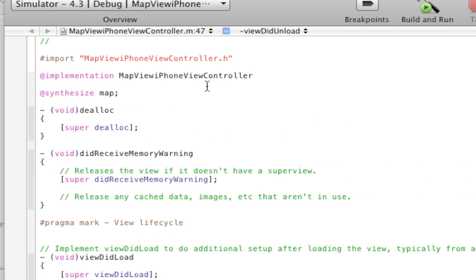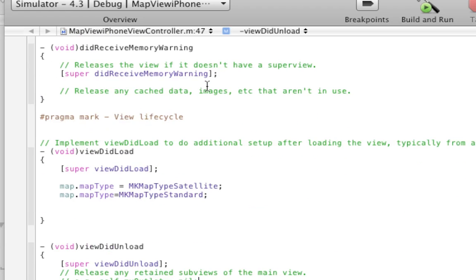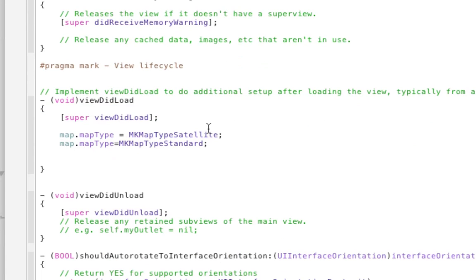The viewDidLoad and viewDidUnload methods are nothing more than setting parameters for the view itself. So on viewDidLoad, we have the map type set to satellite, which is the view from Earth. So it's the biggest view we can actually get of the world. And then the type is just standard.